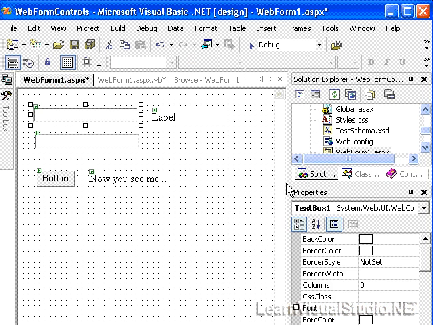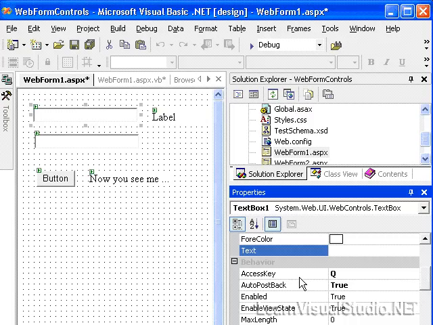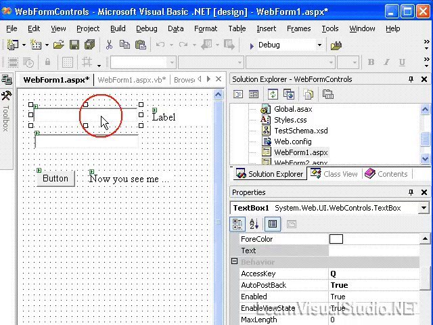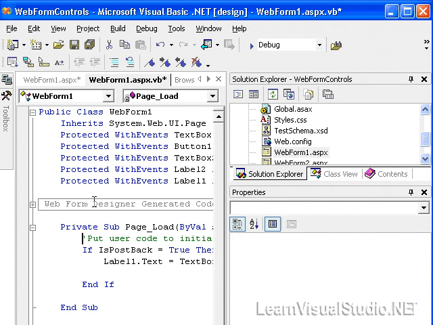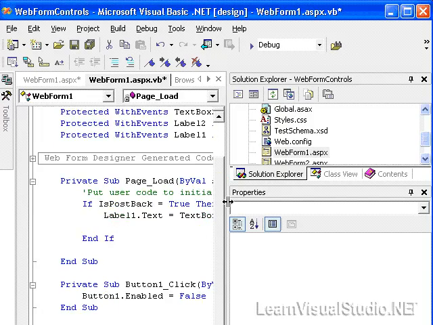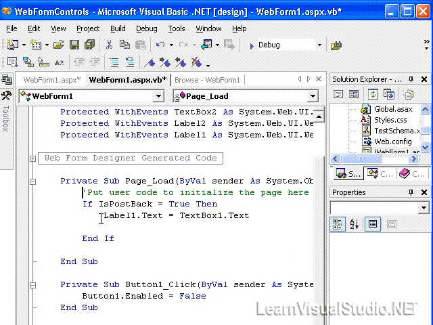And then one final property that we'll look at is the auto postback property. For this text box, I set it to true. And what that means is whenever we finish typing in text in that text box, this form will repost to itself. It'll perform a post back. And so we'll capture that event within our page load handler, and we'll check if the post back is true, then put in the label whatever was typed in the text box, just to illustrate this point.